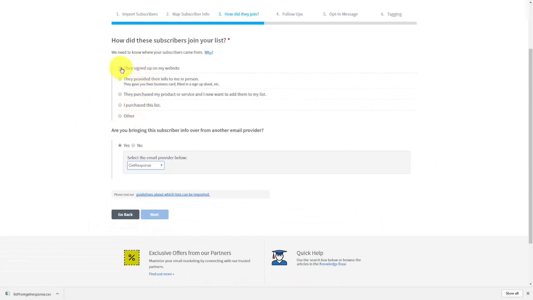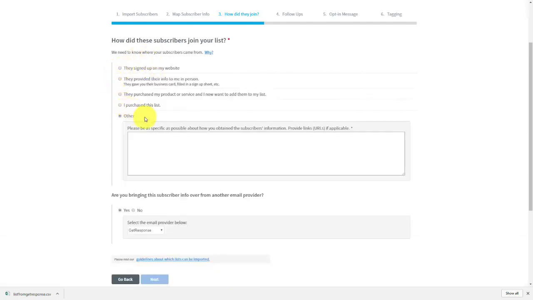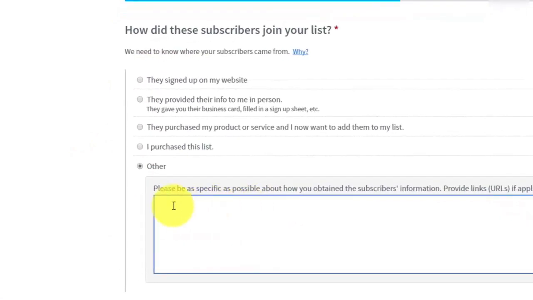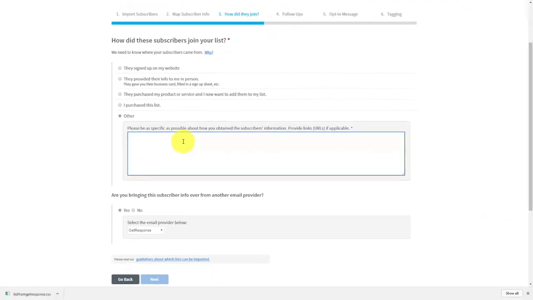Once you do that, then what you're going to do is click this button that says they signed up with you, or you'll choose the appropriate section. So in this particular case, we're going to go ahead and write in the explanation, and then we're going to click Next.